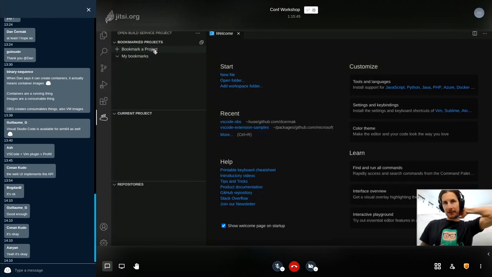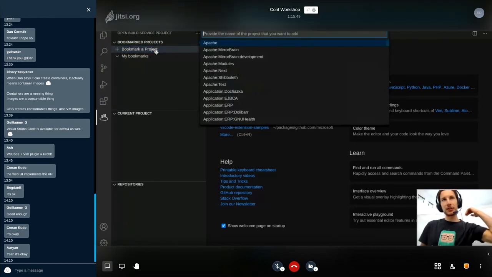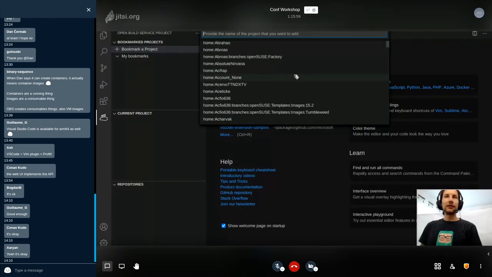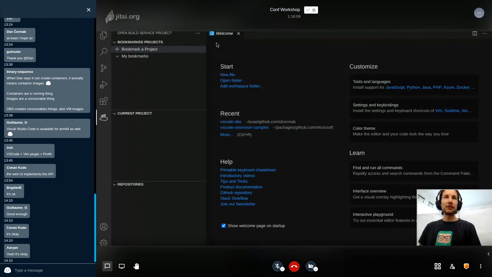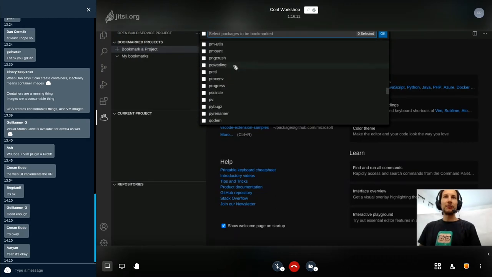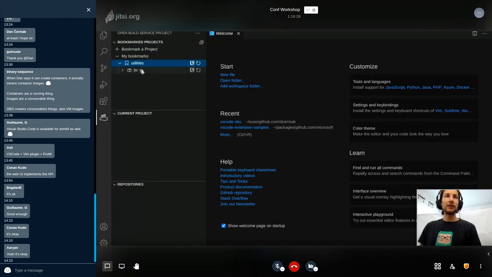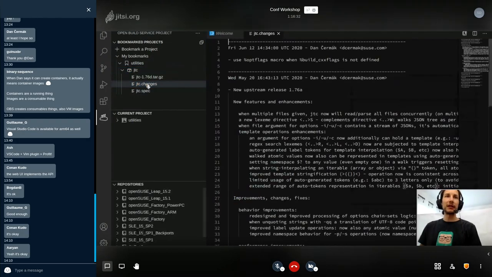What you start out with is to just bookmark a new project. If you click this button, you get an overview of every single project on OBS. There are quite many, so let's just pick one. Let's pick the utilities project, and then you can decide which packages of this you want to bookmark. You can just take all of them, but I'm just going to pick one, and it will show up under these bookmarks.